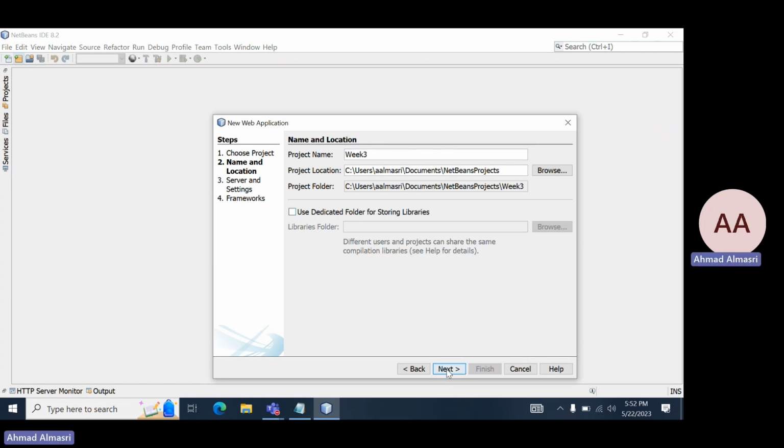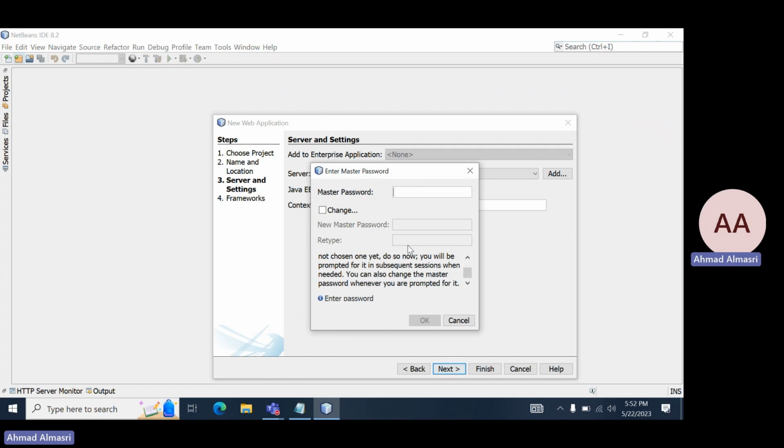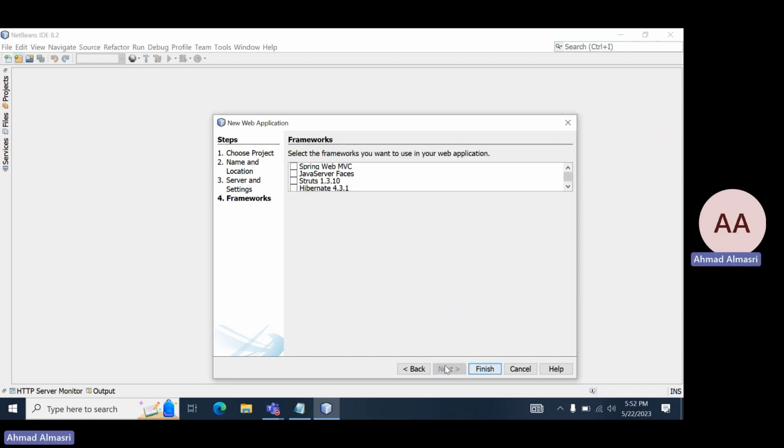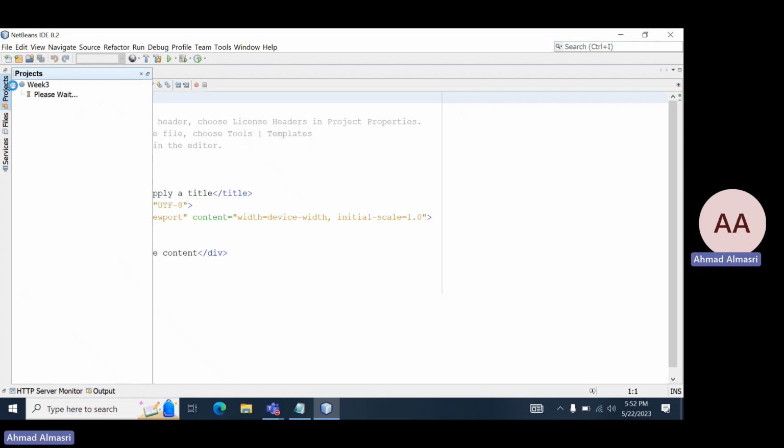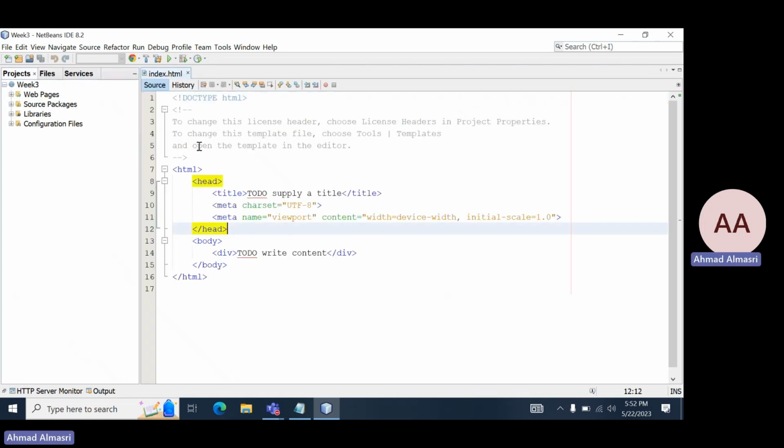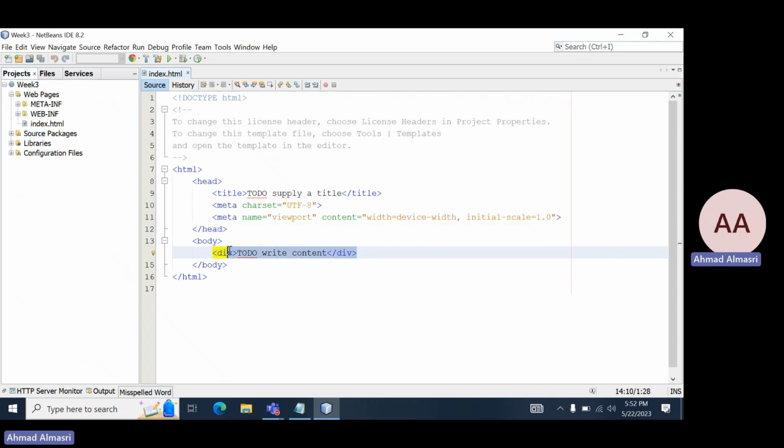Then say Next. Here, if it asks for a password, click Next, then Finish. And here we go. Now, if I open the project here, let me restore this. As you can see, this is what you get by default: the web page, index, which is going to be a default index.